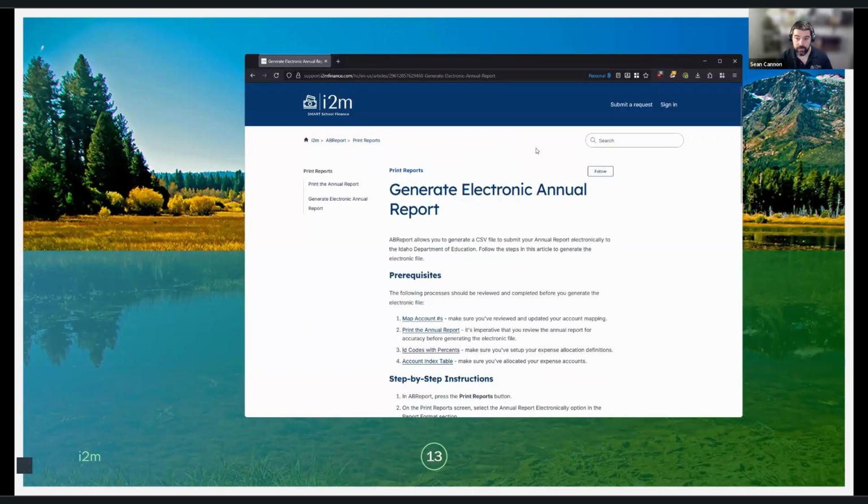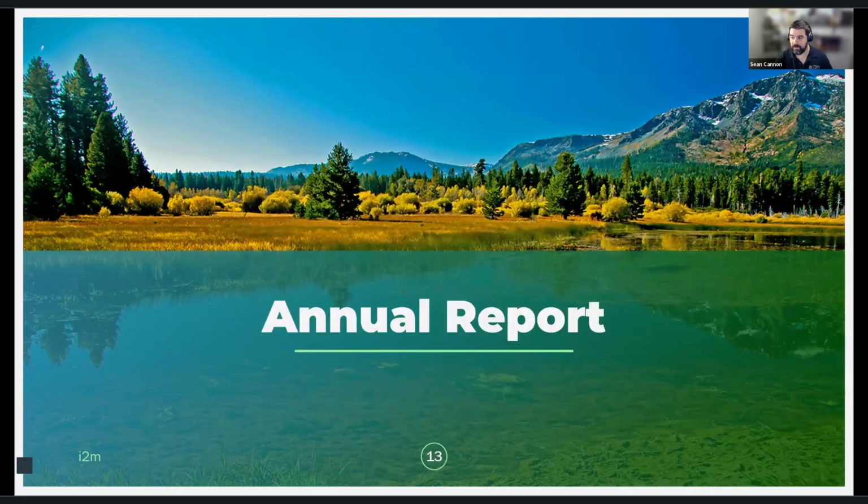And again, as you're generating the report, if you have questions or trouble getting the numbers to look the way that they look, reach out and let us know, and we can try our best to provide a little bit of guidance on how to get things correct and accurate.